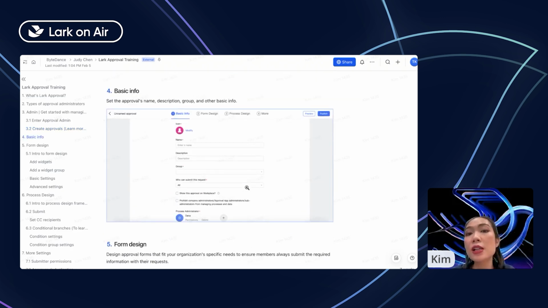Now we go to the first page. When we go to approval, we have four settings that we go to. You can see at the top of the page: basic info, form design, process design, more. Before we move on, I want to emphasize that we only have three languages for this interface: English, Chinese or Mandarin, and Japanese. Unfortunately, we're not able to change it to your preferred language, like Bahasa, Vietnamese, or Thai.